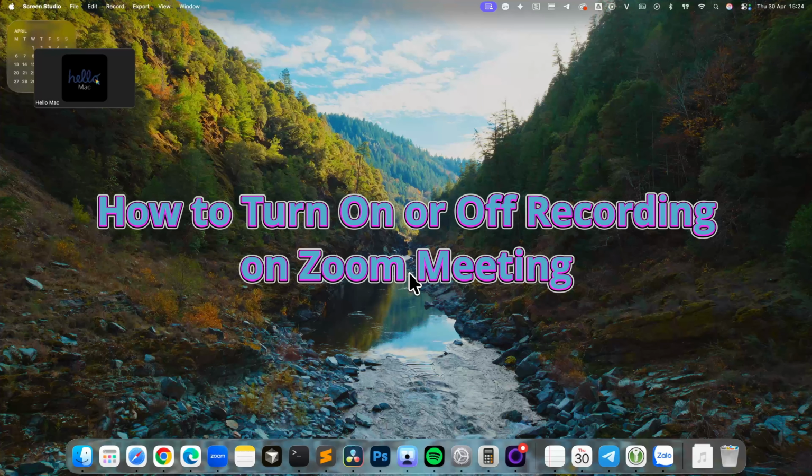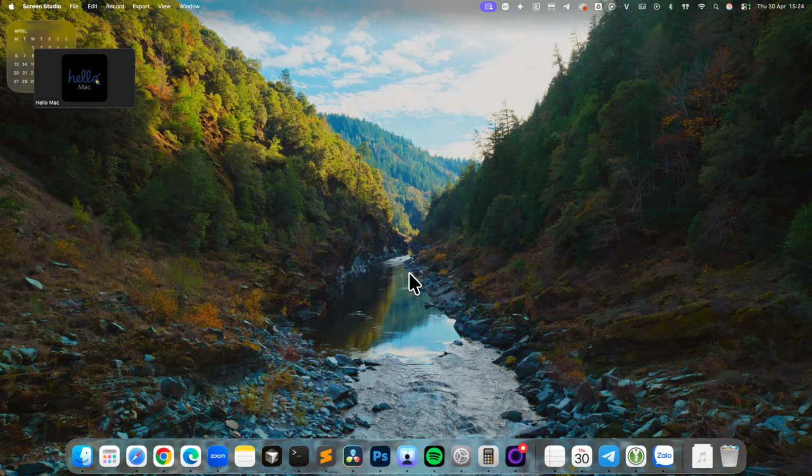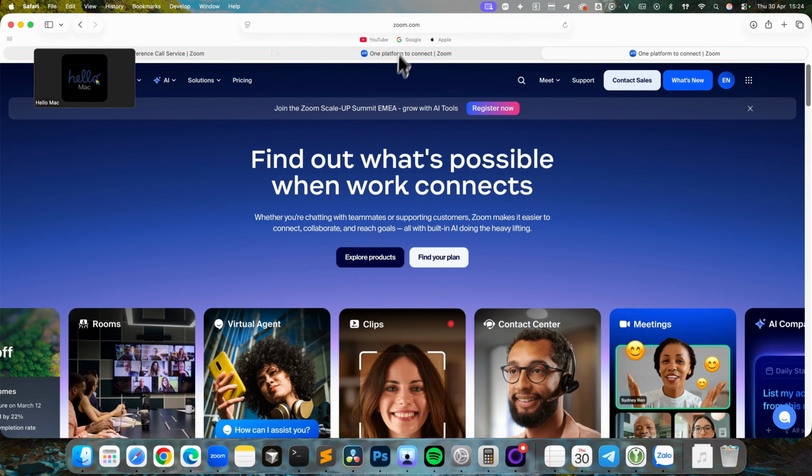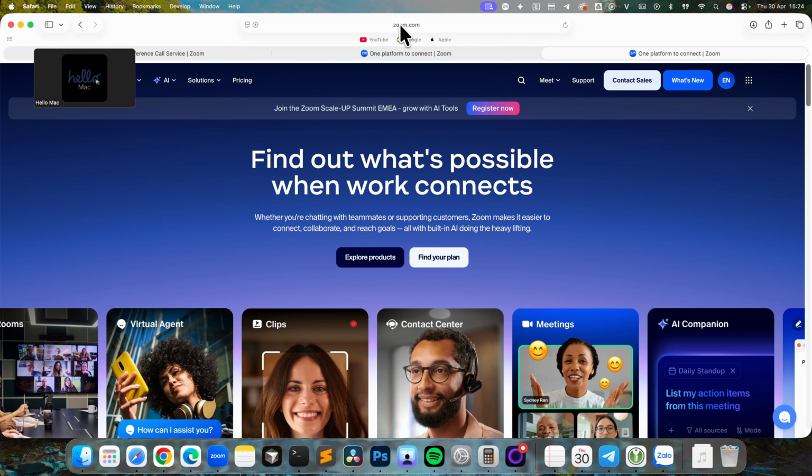In this video, I'll show you how to change your settings to turn on or off the recording feature in the Zoom app. First, open your web browser. Then, head over to zoom.com or zoom.us and log in to your Zoom account.